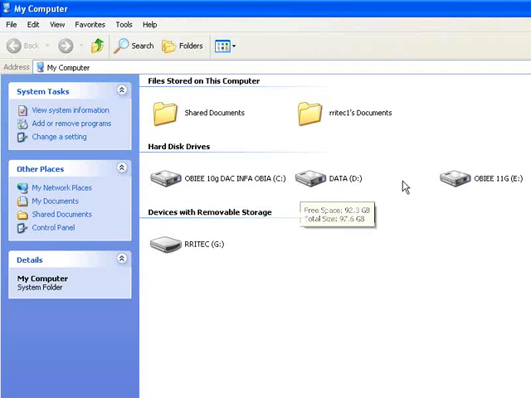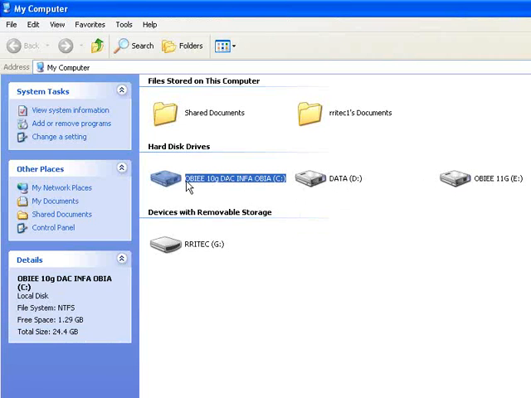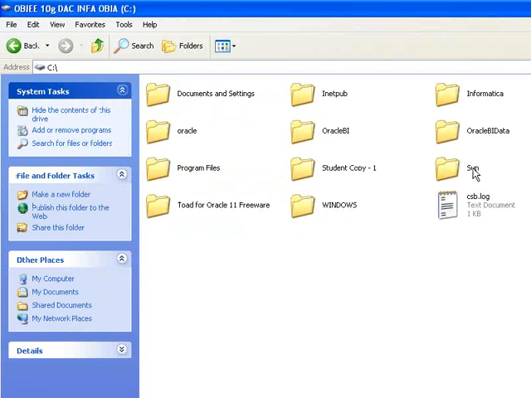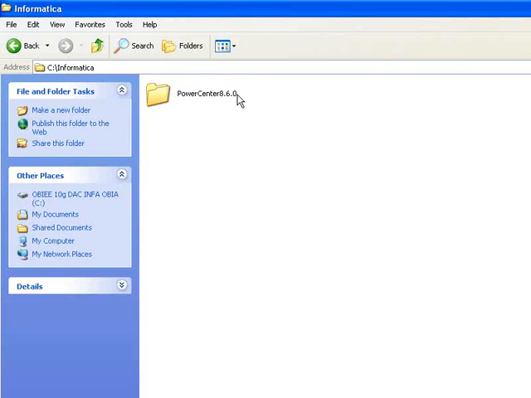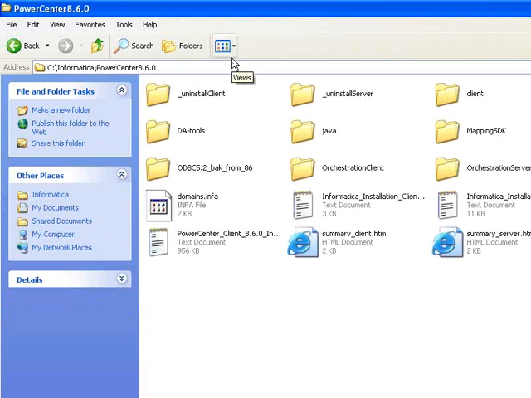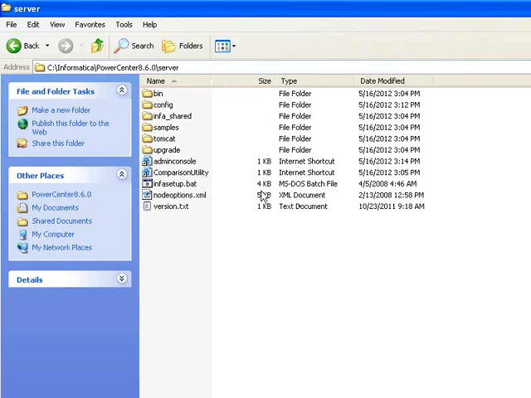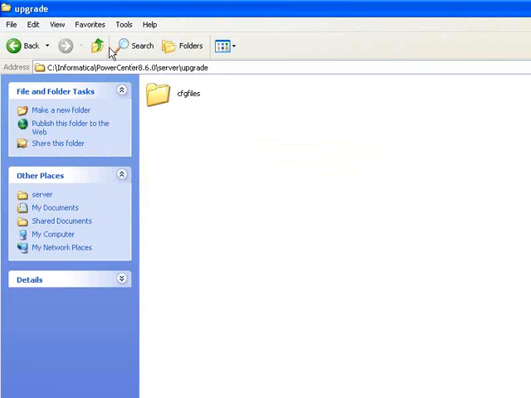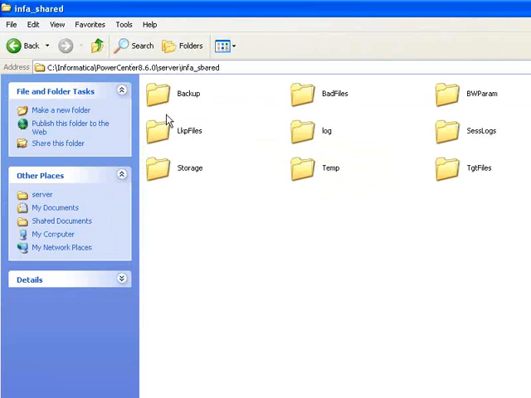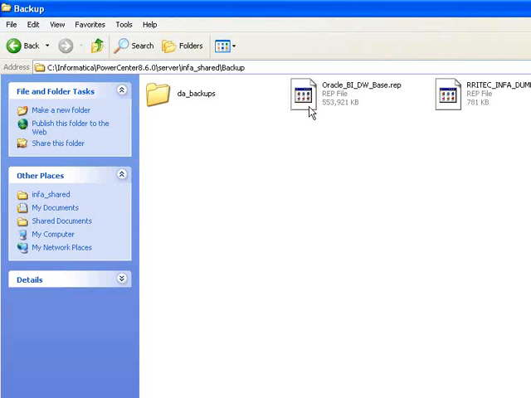Now, if you go to where it is installed, in C drive, Informatica, PowerCenter, then server, then info_shared, then backup. If you see in the one, what is this, sir? Two things are there. One is called Oracle_BA_DWBA. Second is what, sir? RRITech_info_dump.